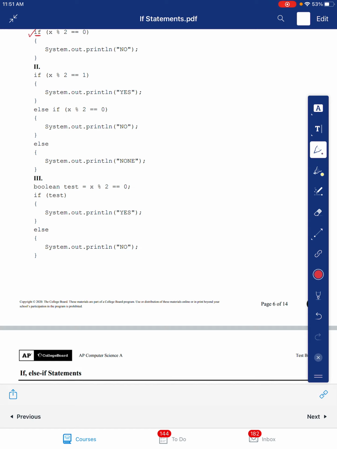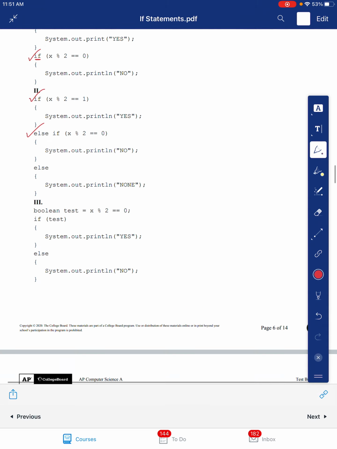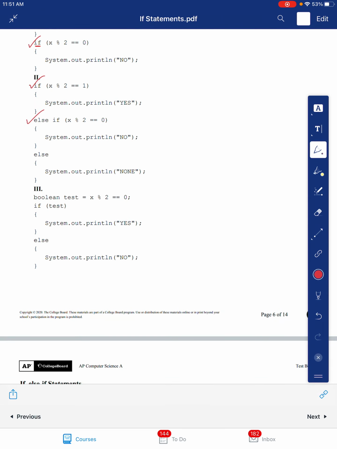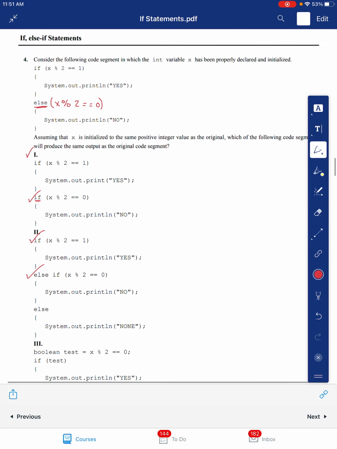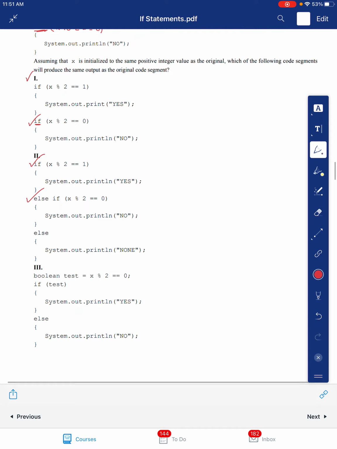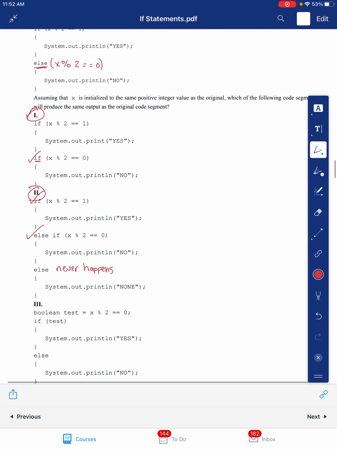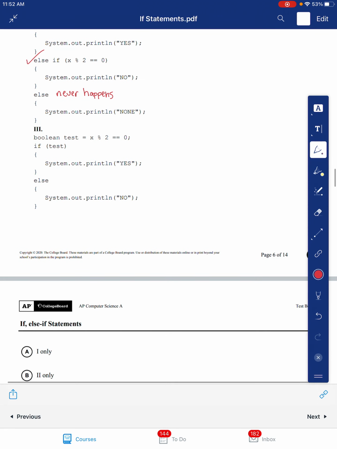So now that brings us to option 2. So this works. Else if x mod 2 equals 0, print no. That works. But then we have this else condition of print none. So remember, there are only 2 possibilities when we divide by 2. So this else condition never happens. Because no matter what integer you put in for x, it's either going to be an odd number, which is going to return a 1, or it's going to be an even number, which gets a remainder of 0. So this else statement never happens. So option 2 also prints the same thing as the original code segment.